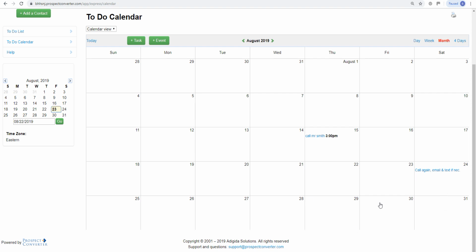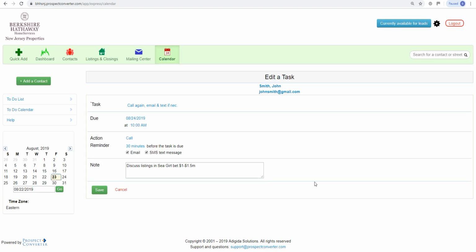And this is going to basically be a calendar that's going to show you all of your next steps with all of your leads. So as we see, I've got one scheduled for tomorrow. I could hover over and see what that is. I could click on it, and I could update that information if I want to as well. So that's a quick look.